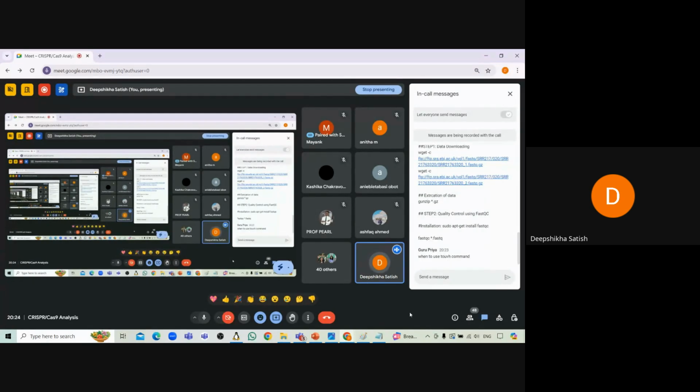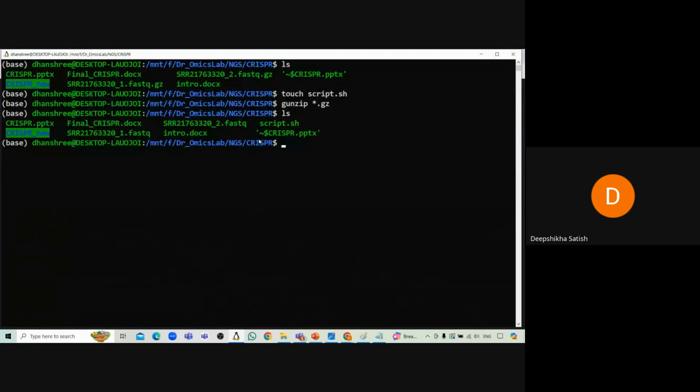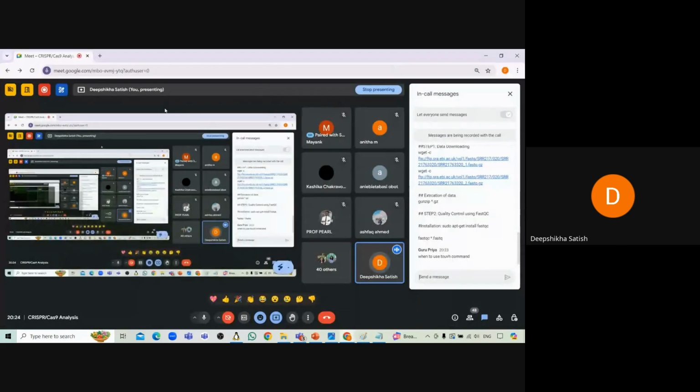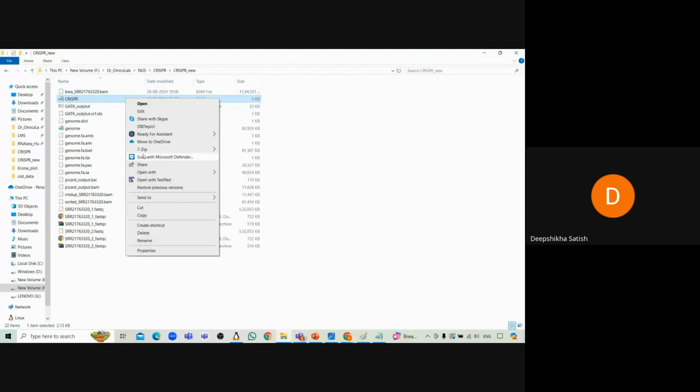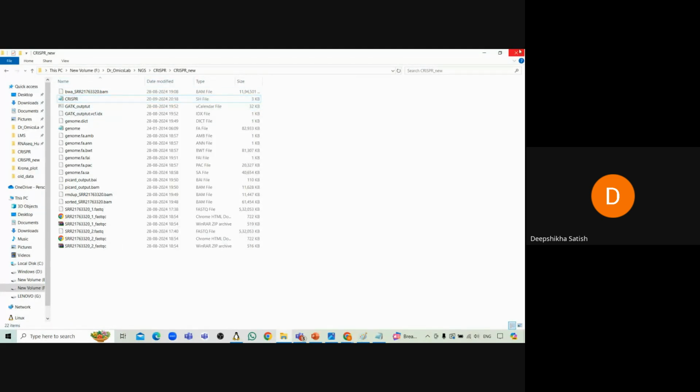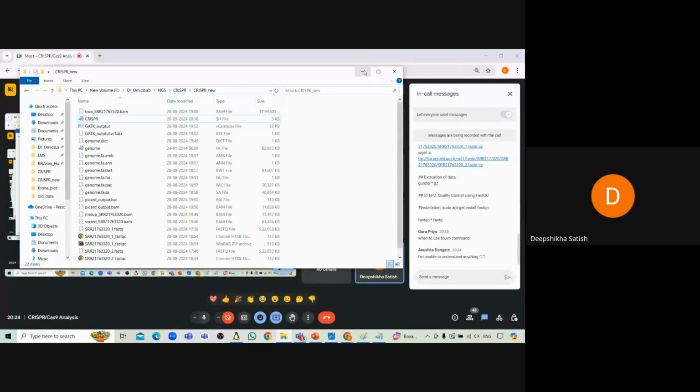We can use the touch command to create a shell script. Can you see my screen? Here I have used the touch command and then given the name script.sh. It will create one shell script that you can normally open from Notepad as well. Just right click and say open with Notepad, WordPad, or whatever text editor you have.